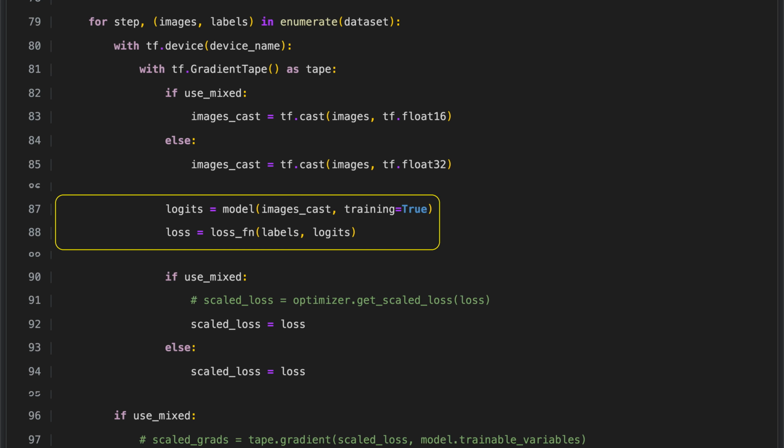During training, the model processes the input images and produces raw prediction scores for each class, called logits. A loss function then compares these logits with the true labels to measure how far the predictions are from the correct answers. This loss value indicates how well the model is performing and guides the optimization process to adjust the model and improve its accuracy over time.